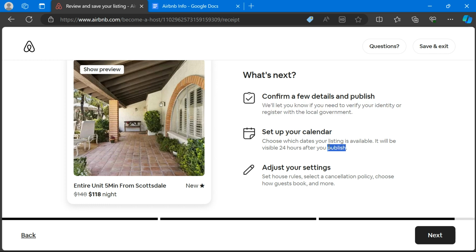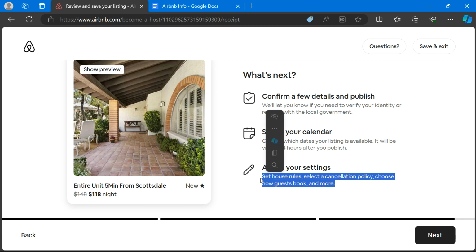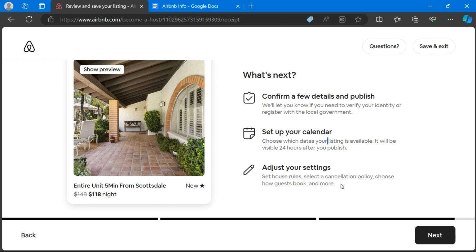Then you set up your calendar. You adjust your settings like your house rules. And again, I have more videos on all of these things. So you guys can go learn about that in other areas. But this was, again, just a video showing you how to go through a walkthrough tutorial of how to set up your listing. So hopefully that helped. And then that's the last step. So when you click next, it is going to publish that listing.